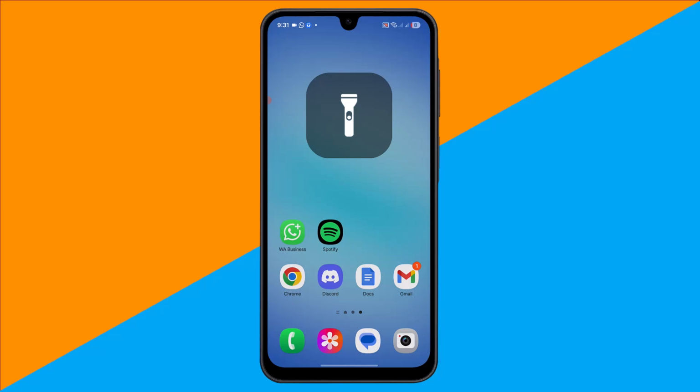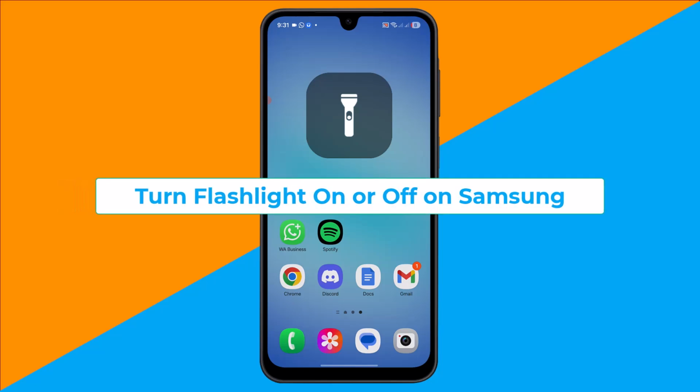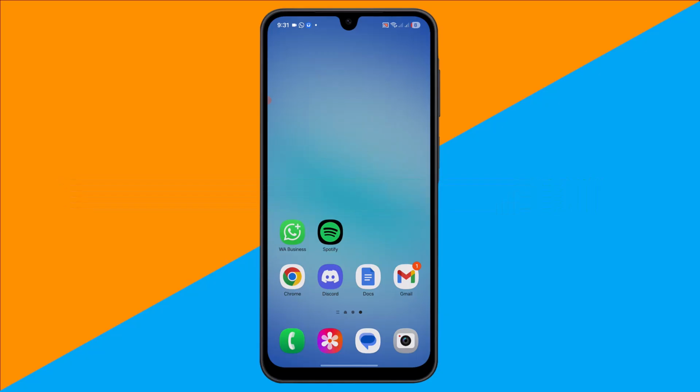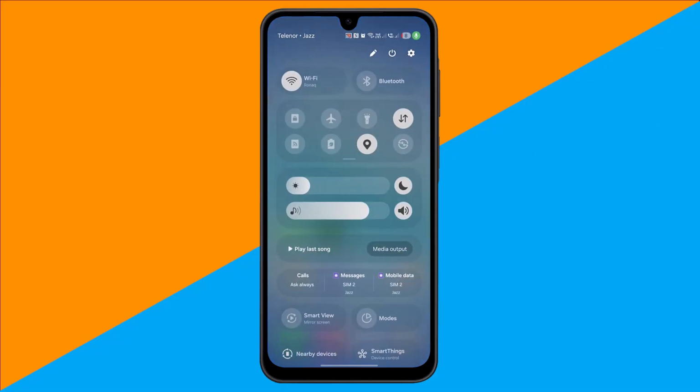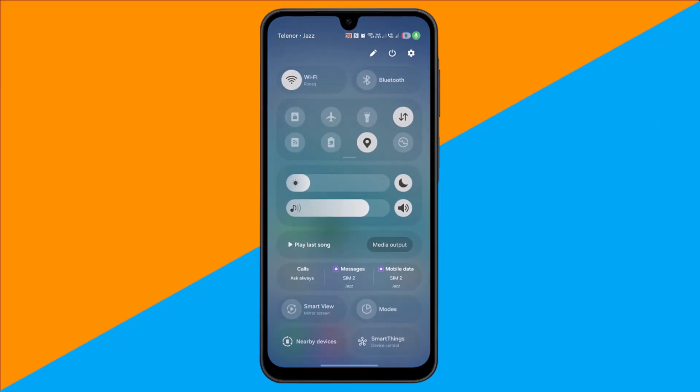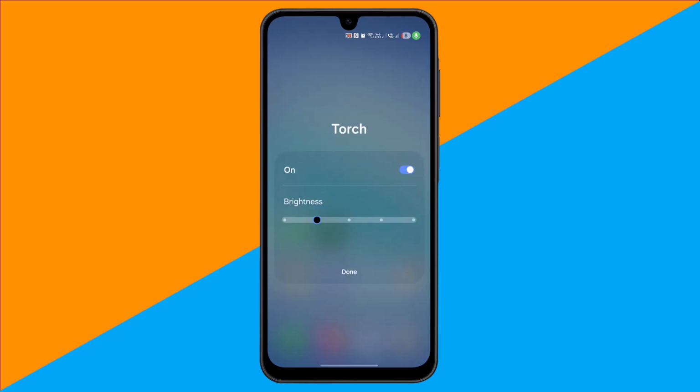In today's video, I'll show you how to turn your flashlight on or off on a Samsung phone, plus how to add it if you can't find it. The easiest way is to swipe down from the top of your screen to open the Quick Settings panel. Here, you should see the flashlight icon. Just tap on it to turn it on or off. You can also press and hold the flashlight icon to adjust the brightness level, which is a really useful feature.